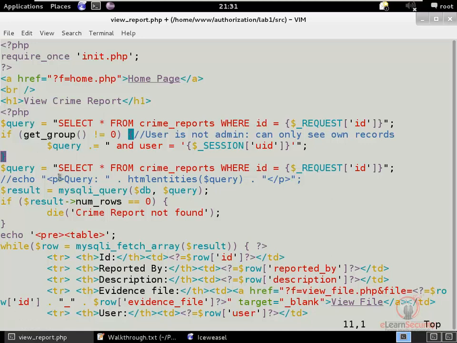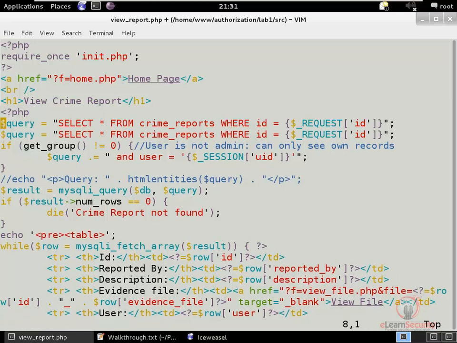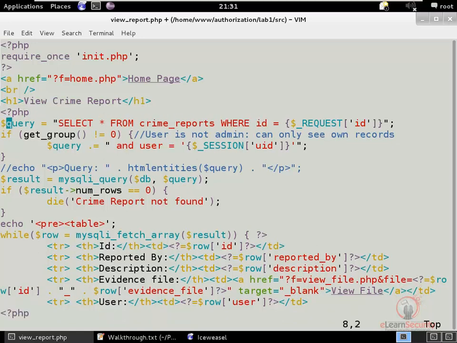Okay, so essentially the beginning is the same thing. We are initializing the query to what it was. Okay, so we can delete that line. And the new thing that we are doing is we are checking if the user group is not 0, so this user is not an administrator, then we have to modify the query so that it only shows records that belong to the user ID in the session. Okay, so that is the fix for this one.